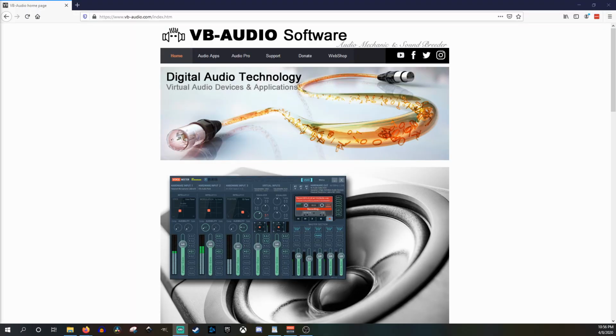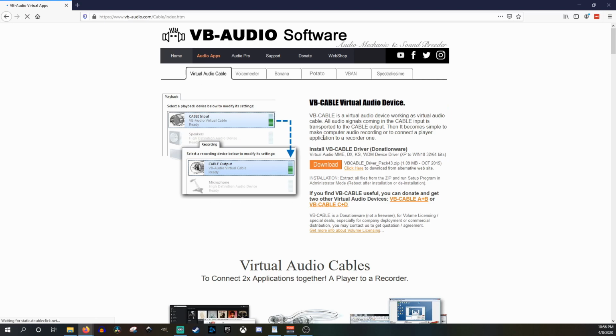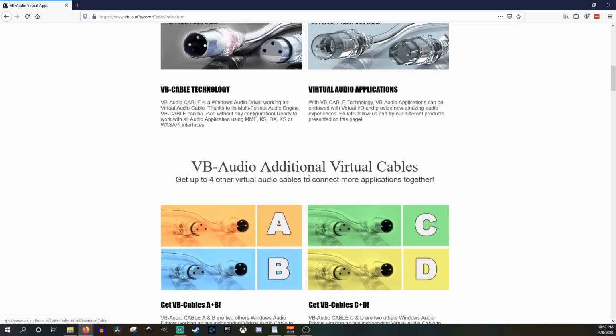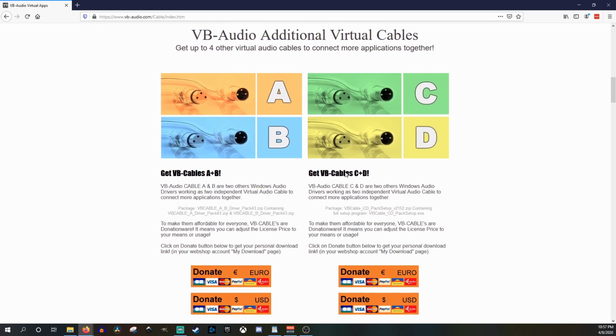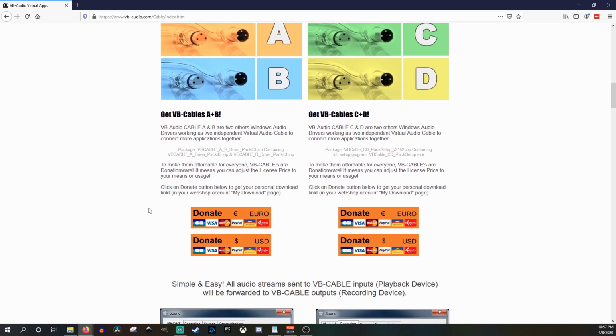First, we have to download both Voicemeeter Banana as well as the virtual audio cables. Head over to vvaudio.com, a link will be in the description of this video. Click on the Audio Apps button, then click on this Download button that pops up here in order to download a virtual audio cable. If you need more than one virtual audio cable, you can get either two more or four more by donating to this website.